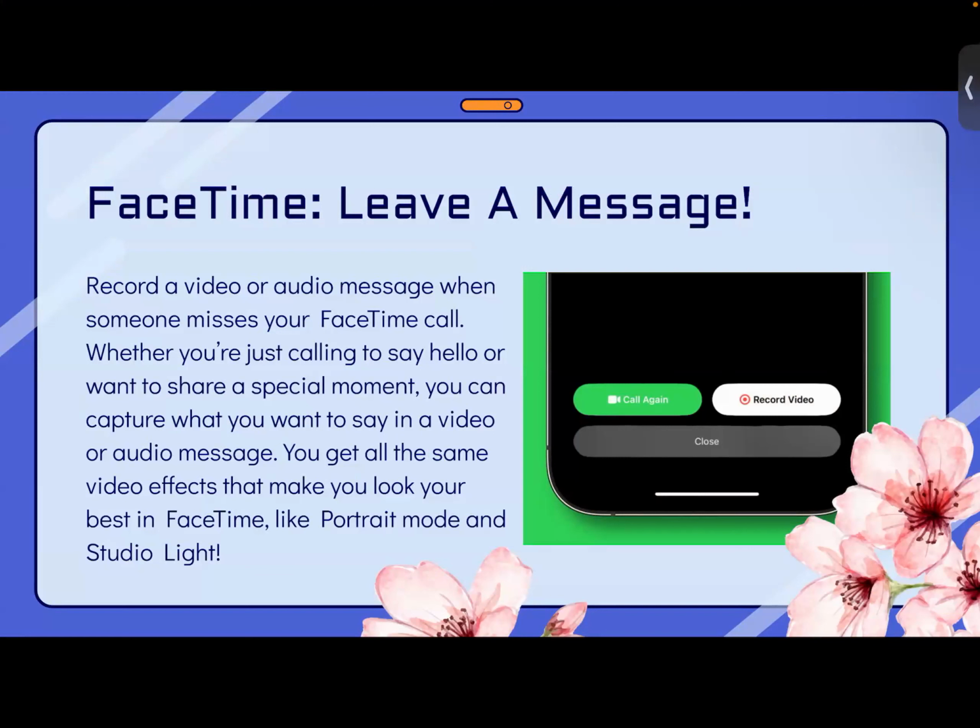You get all the same video effects that make you look your best in FaceTime, like portrait mode and studio light. Zion will be talking more about FaceTime in module 4 at 1:30 today. But this is a new feature. You can leave them a voice or video message, which I think is pretty neat.